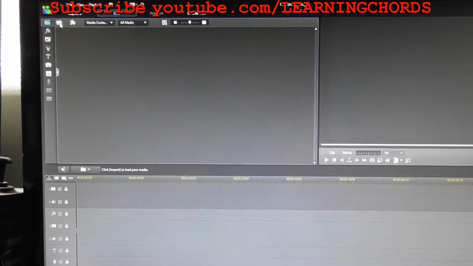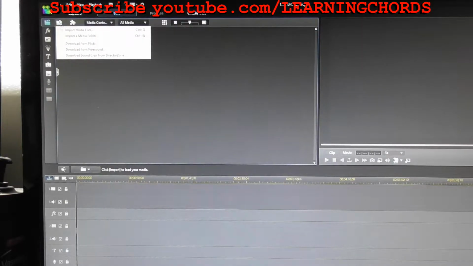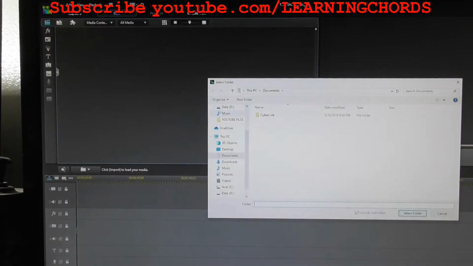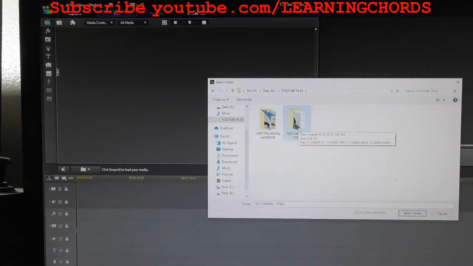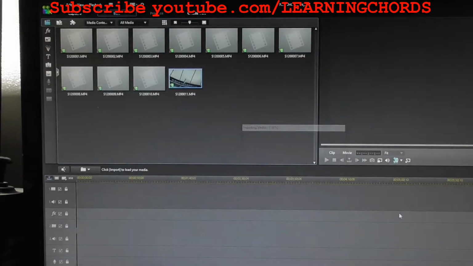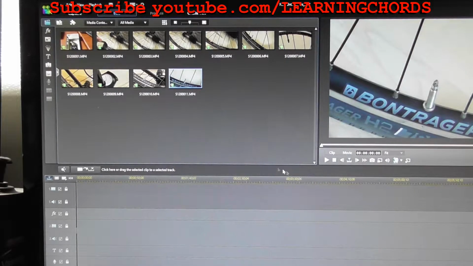So we're going to go to this little arrow up here. And you can do this many different ways, but I'm just going to show you how I do it. So I'm going to import a media folder. Now for me, I saved it under a YouTube Files folder, and we're going to load in the whole folder. I could have also clicked on load individual files, and then I could have clicked on the folder and loaded whatever files I wanted. So this is just going to load in everything that is in that folder.